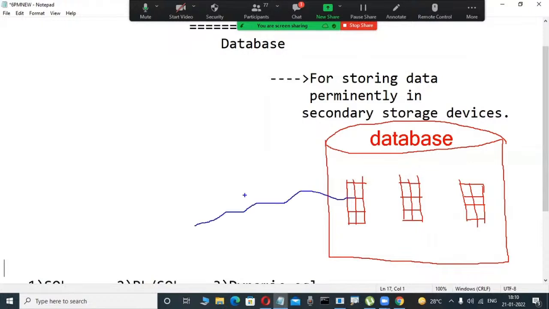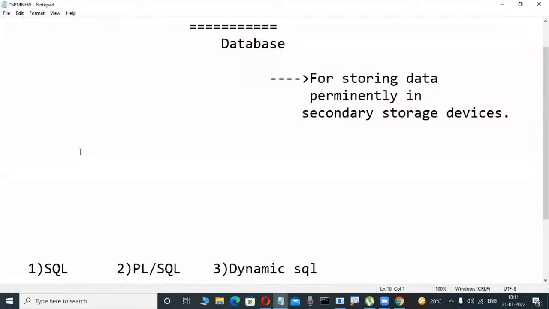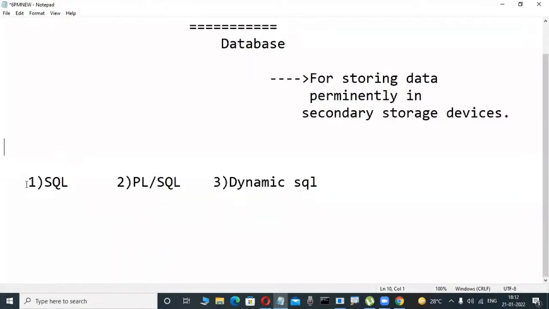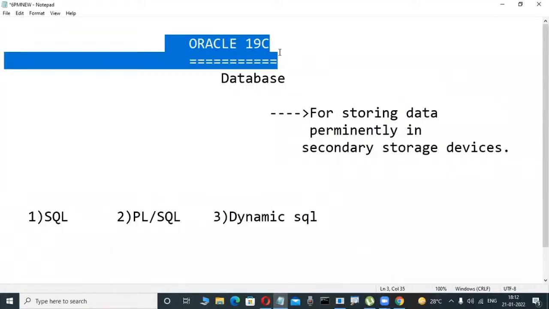We operate on this data using SQL, structured query language. That is what I told you yesterday, just a small thing. If you want to operate this Oracle software, we use SQL, structured query language. Another language is PLSQL, procedural language extension for SQL. Another language is dynamic SQL. Through these three languages, we operate the Oracle software in your companies.